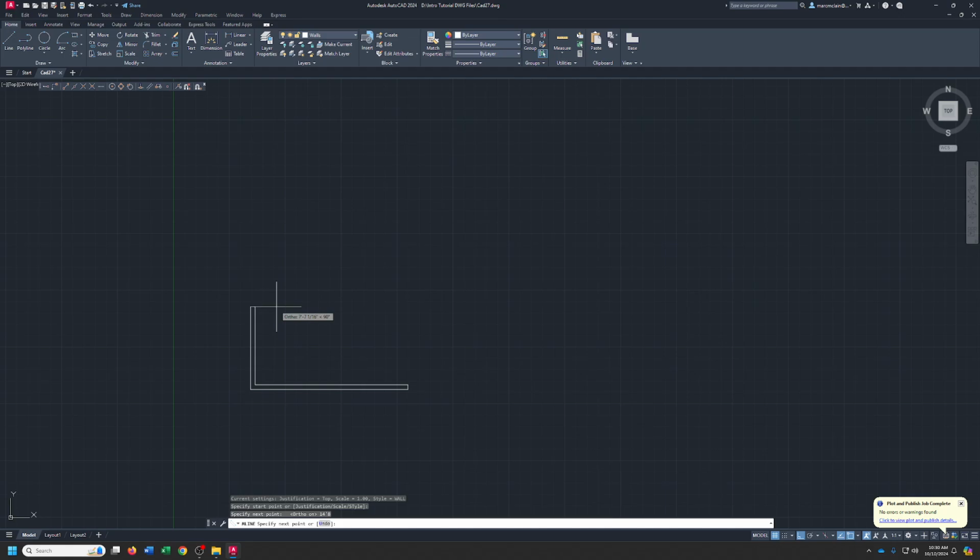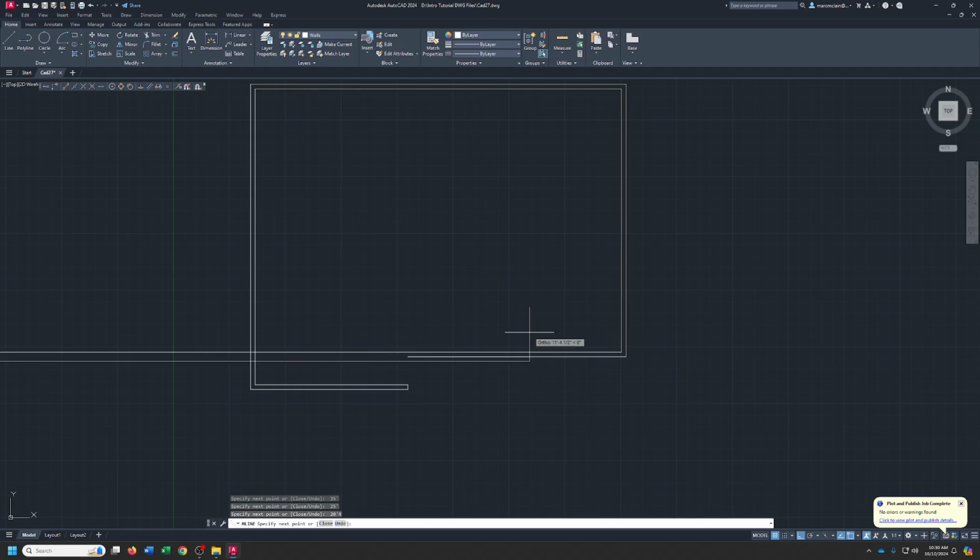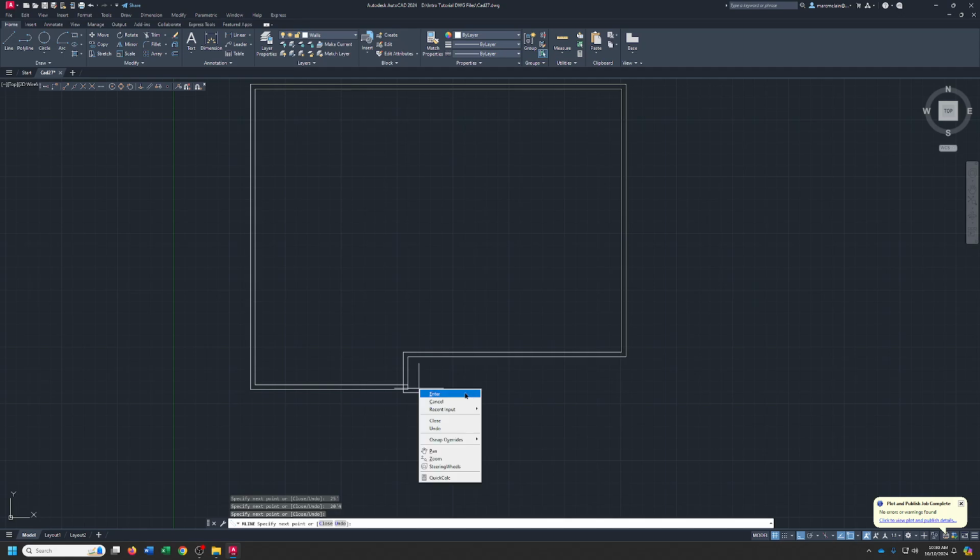Then we're going to go 25 feet, or excuse me, 28 feet, 35 feet, 25 feet, and then this way is going to be 20 feet 4 inches. And then we just come down kind of close. And we'll hit enter. So now we've got our outline.